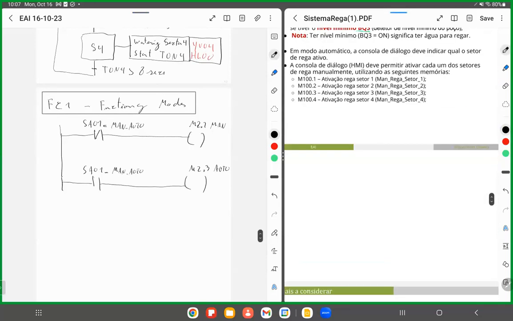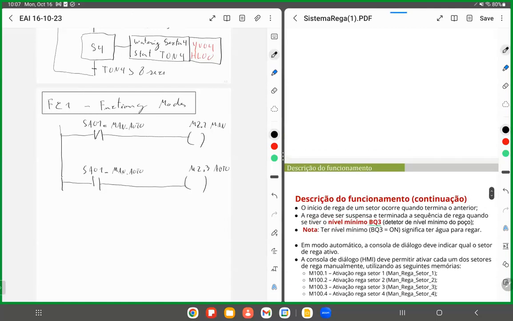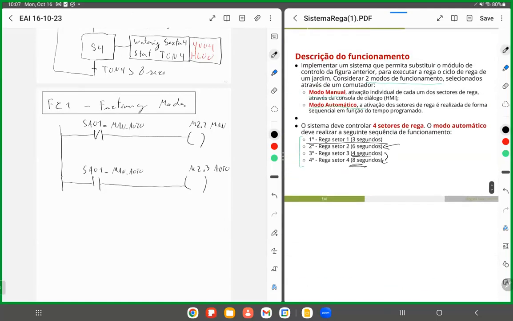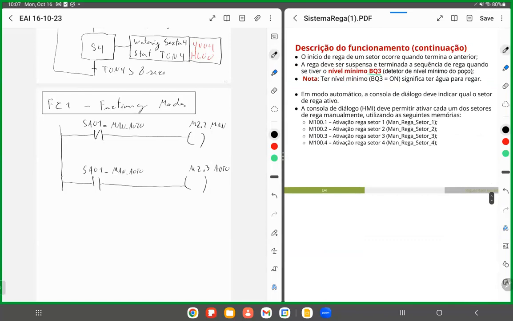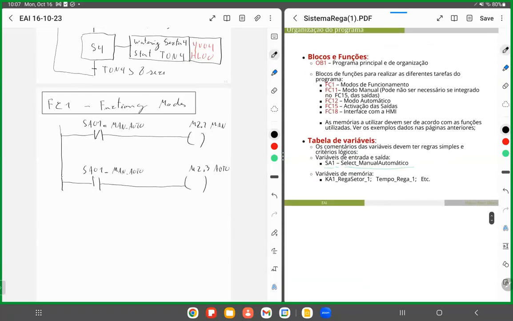Now let's go into some other. Let me see. I just wanted to go to the automatic mode last. So in manual mode, FC11, I don't think we need to do anything right now. I'm not sure, but I don't think we need to do anything. So manual mode, okay, I will not do it. I'm just going to do it in automatic mode. That's the hardest thing.